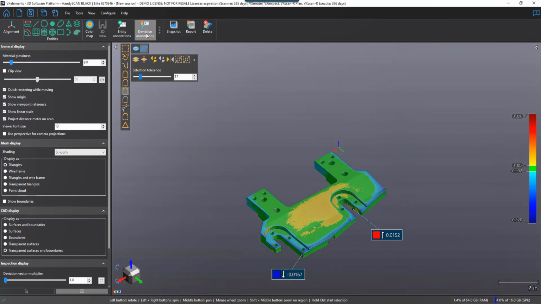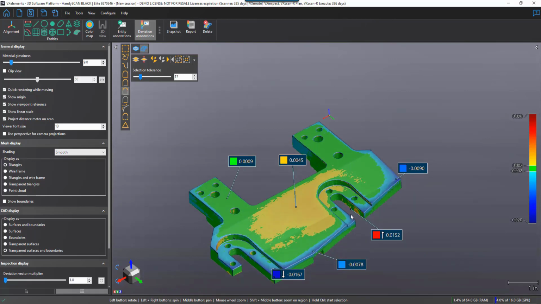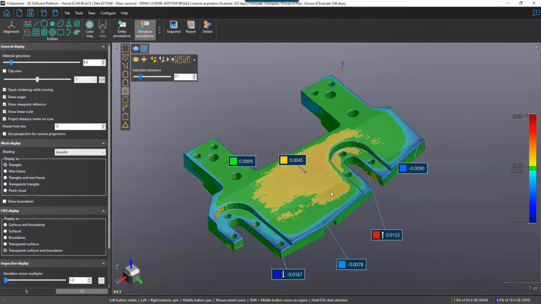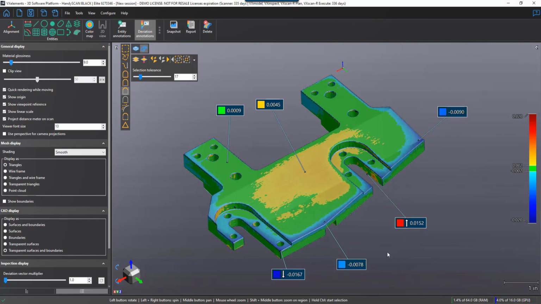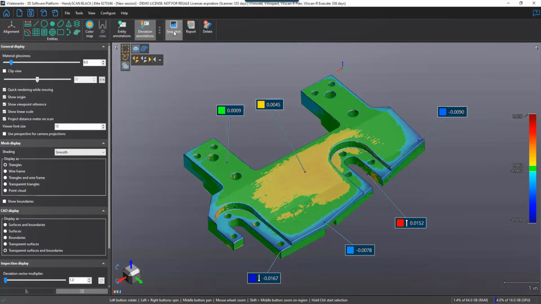So after I've got the min and max, I can also add my own deviation tags just by clicking anywhere I want. So you can see I've got a high one there, a low one, maybe one here that looks like it's green, so it's within tolerance. And also you can see that the color swatches correlate to the color bar. So ultimately here I'm kind of setting up for a snapshot. So I just want to kind of get the part in a good orientation and rearrange my deviation tags here. So I get them kind of off the part and set up for my first snapshot.